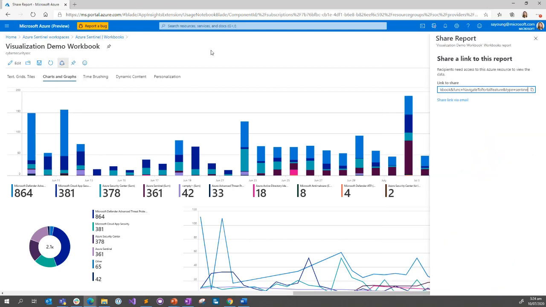Just to show you that here in real life, as you see, when I click on the share button, I get given this URL here. So we do have a link to share it via email, but as you can see here, it says that recipients need access to this Azure resource to view the data. So it's not an unauthenticated link. They will need to have a login with sufficient permissions to be able to see that URL.